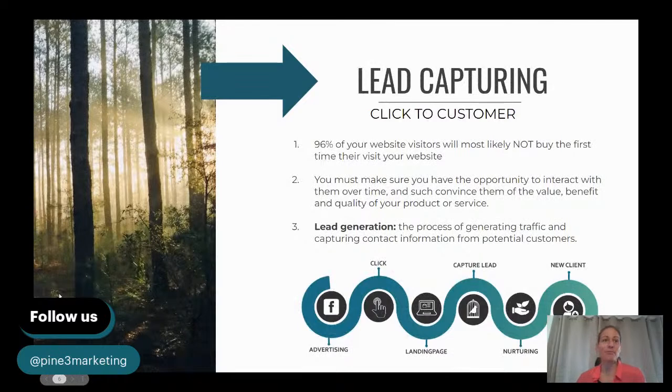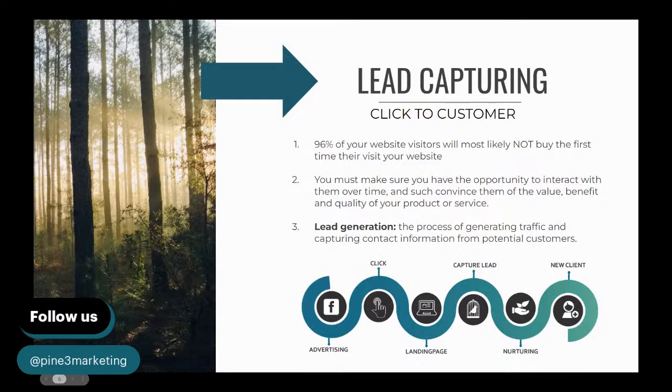So, lead capturing. Let me take my picture down just so you can see the whole graphic here. Again, now we're getting into how to get these clicks to become customers. 96% of your website visitors will most likely not buy the first time they visit your website. So basically, most of them.